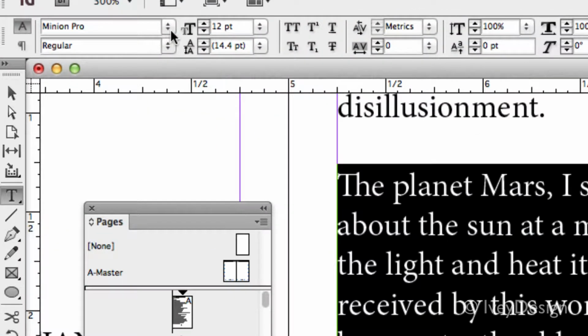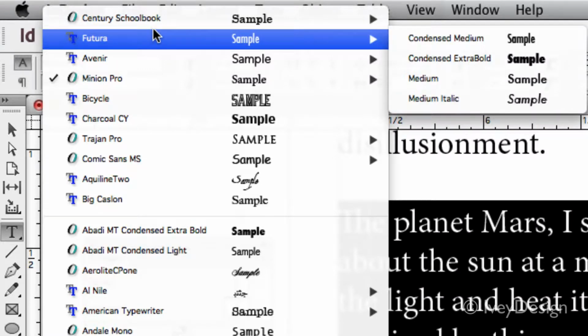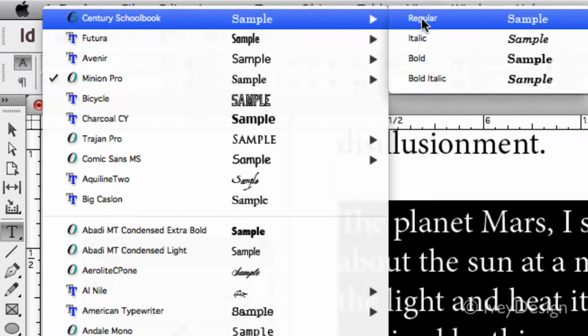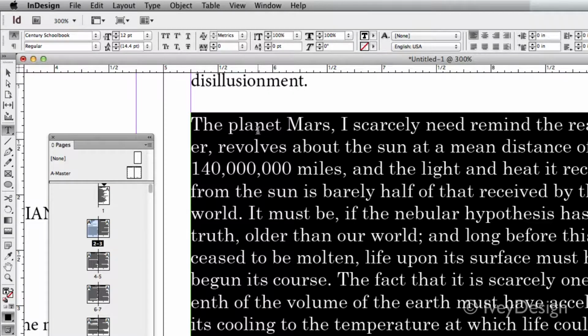Let's go up here, and I'm going to choose a font. A good body copy should have a serifed font, so we don't want to do it in Avenir or Futura. I like Century Schoolbook. Bookman is also really good. Even Times New Roman is really good. Let's choose this. As far as the size of your font goes, you can go anywhere from 10 points up to 14 points, but I like to be a little bit larger than 12 points.